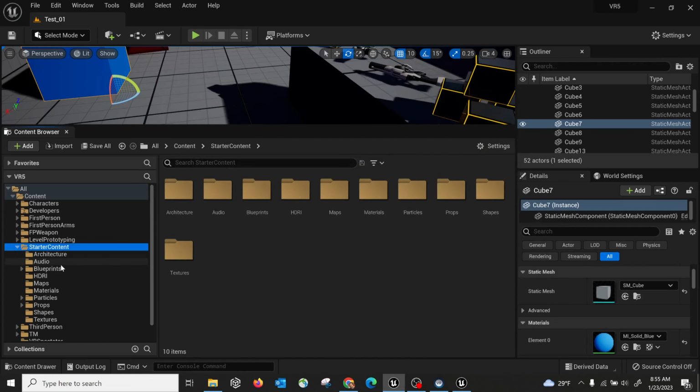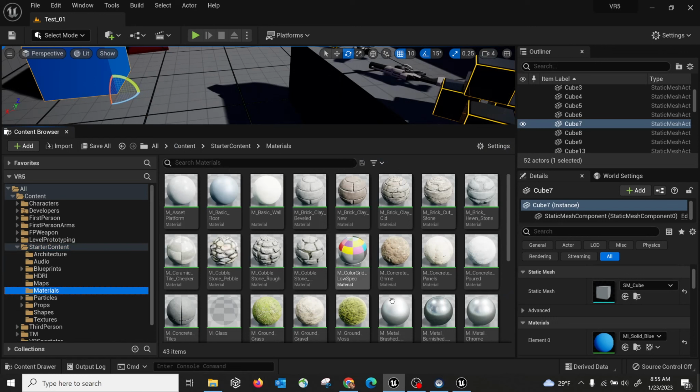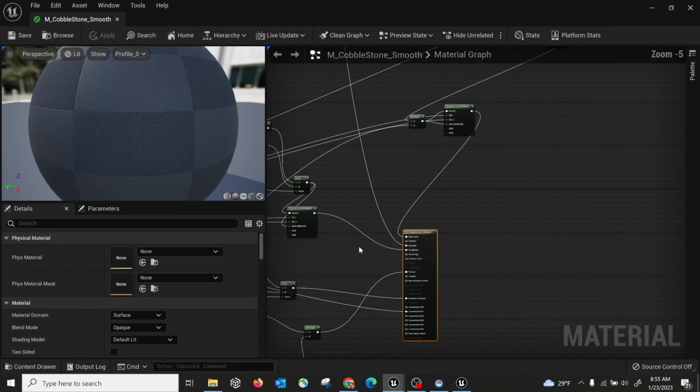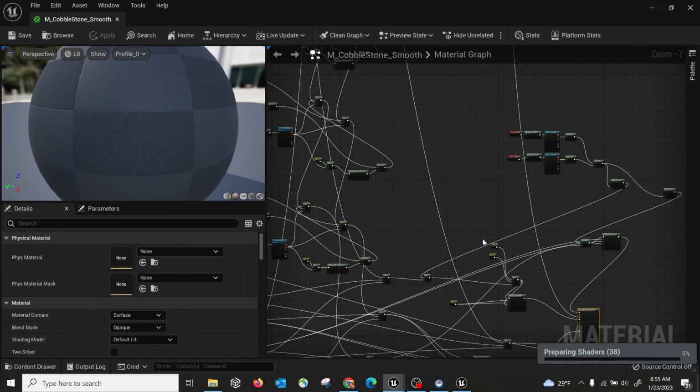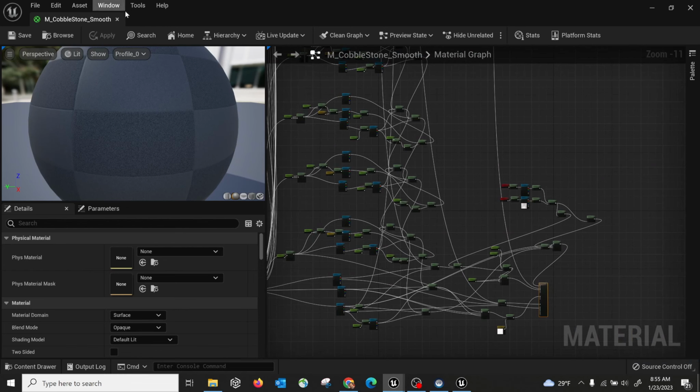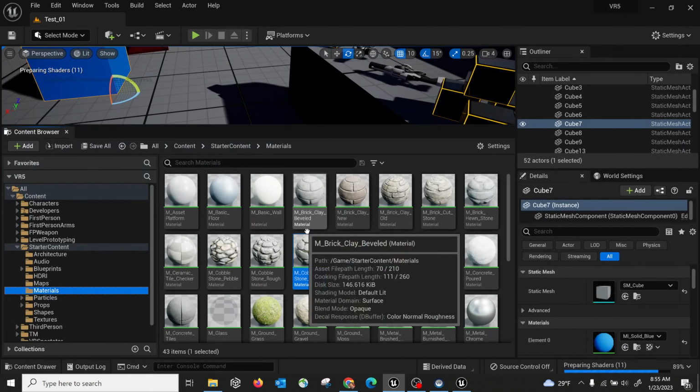In fact, if I just go ahead and open one shader for you, let's say any of them, double click, you can see the complexity of the nodes just makes the shader very difficult to be rendered in an effective way in mobile VR.